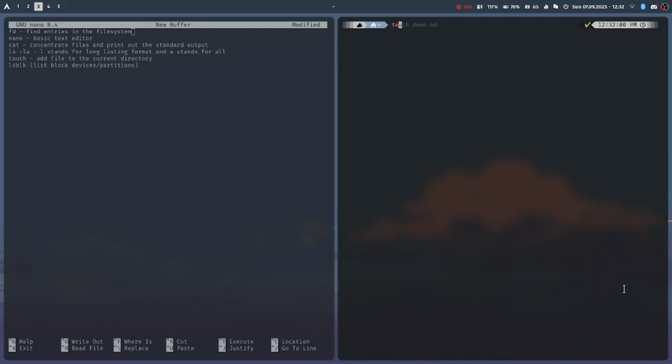Next on the list is touch. Touch is used to add files to the current directory. If you ever had a problem where you were following a tutorial and they have a folder and they start adding files to it, I find this quicker than doing it in VS Code or Neovim in my case. I like to add all of my folders and files in the command line instead of doing it in whatever I'm coding in.